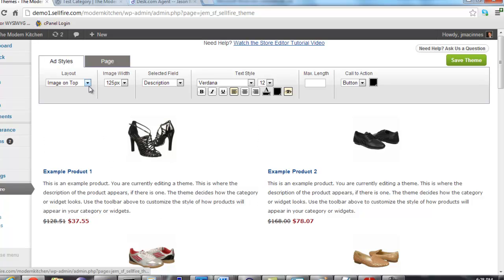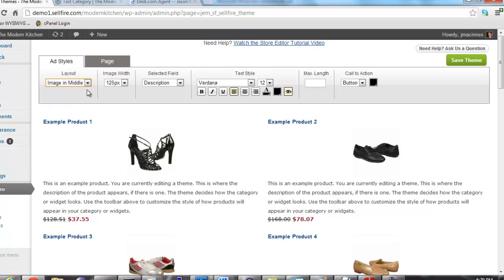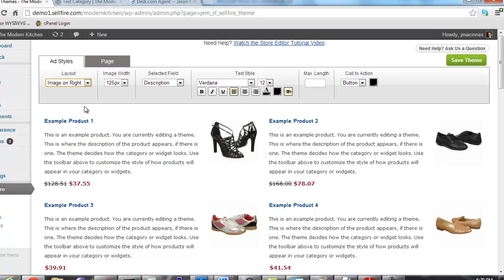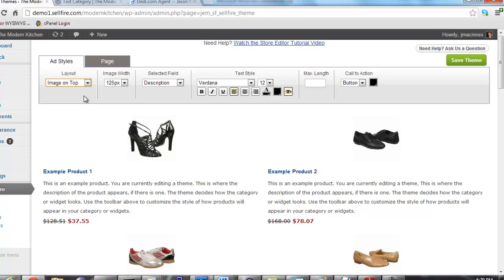First up is the layout selector. The layout selector determines how the components of an advertisement are organized. You can change the layout of a theme simply by clicking on one of the advertisements and then selecting the new layout. As I change the layout, you can see the example products update to show you what it looks like.